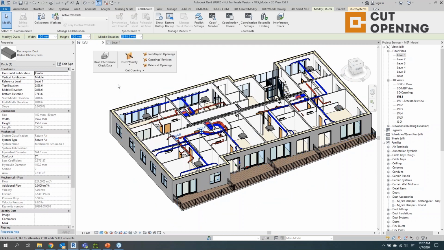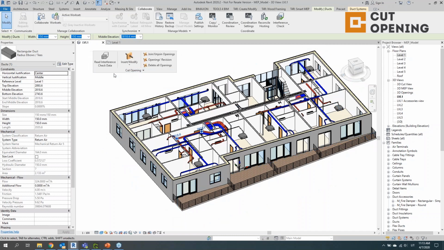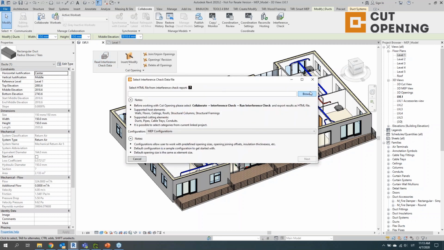And what we can do now is apply the rules which we've created to this interference check file and create one combined file. The purpose of that one combined file is its availability. MEP engineers can use it to insert openings, as well as they can send that file to the architect, and he will not need to describe any rules for the openings. He will be just able to click on insert openings, use the specific file, and all the openings will be inserted how the engineer prescribed.